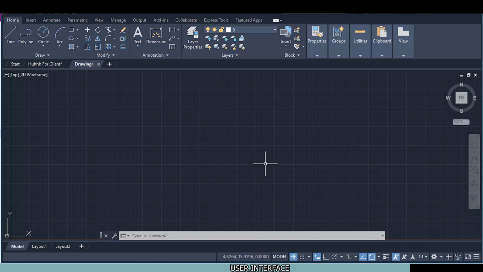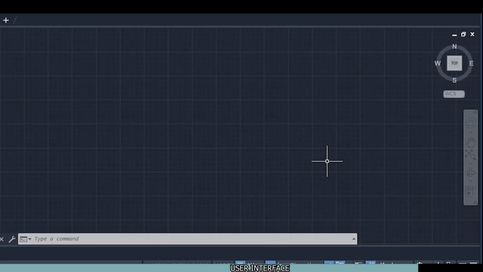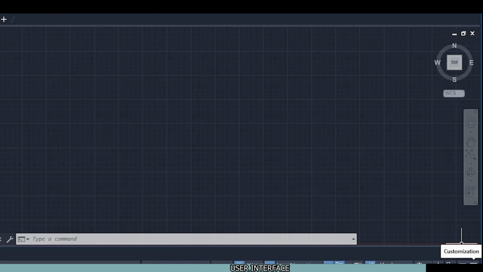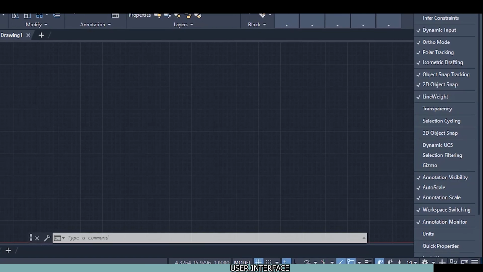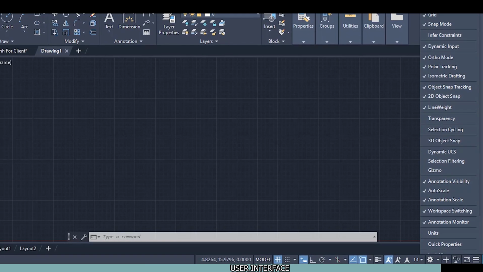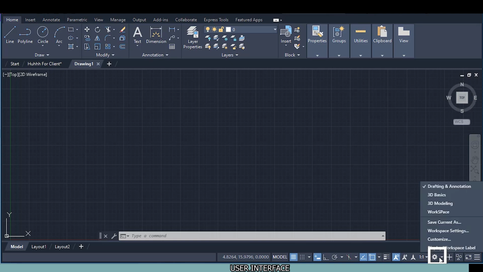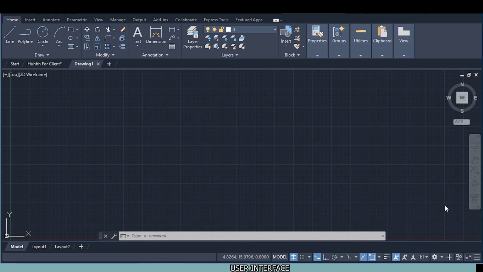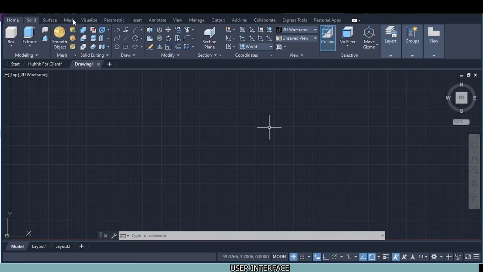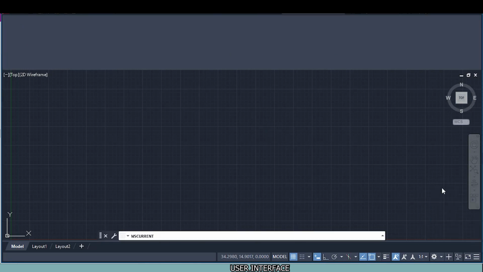Now, if your AutoCAD isn't looking like mine, come to the bottom here, click on this customization. Make sure you turn on all of these exactly like I do. Click again to close. If your AutoCAD ribbon is not looking like mine, probably you are not on the right workspace. So click on this workspace switcher. Click once. Make sure you are on the Drafting and Annotation. If you are on the 3D Modeling, you will have many tabs. So make sure you are on the right workspace, which is the Drafting and Annotation.